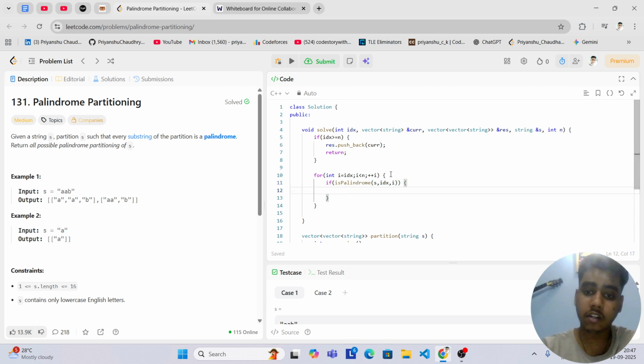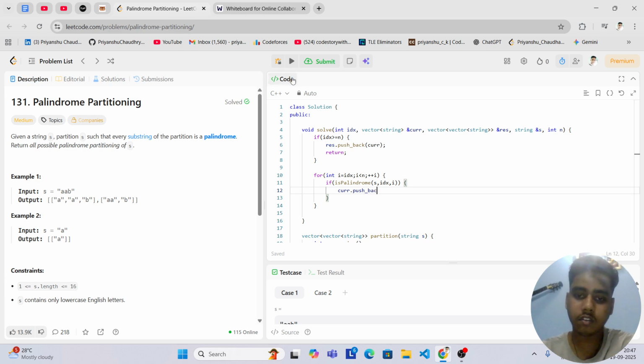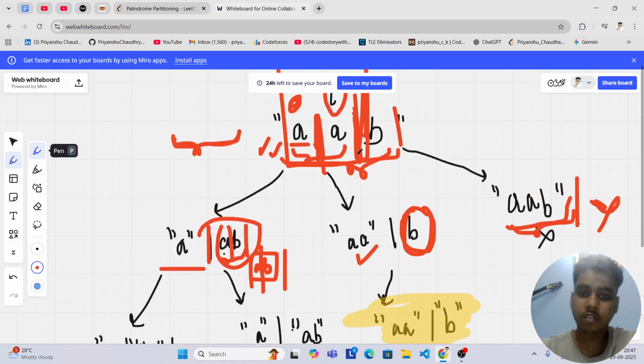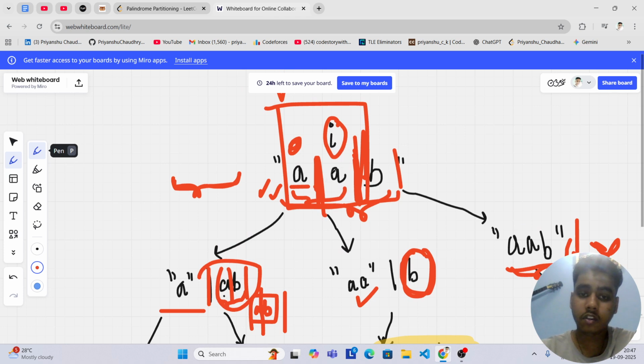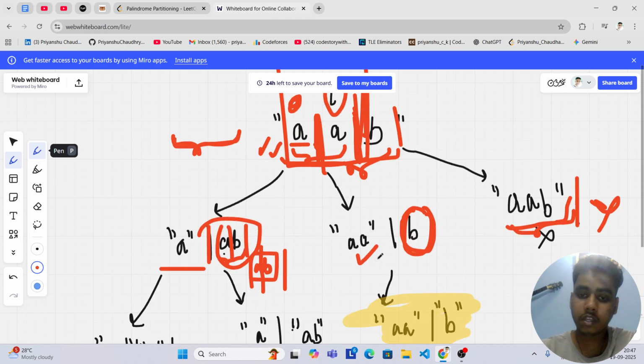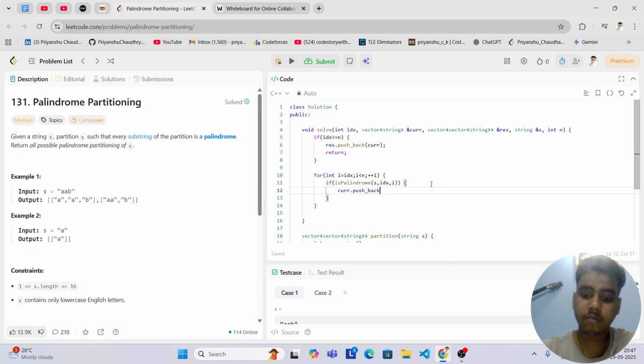And if this is a palindrome, then I will store this into my current vector of strings. So I will store this.